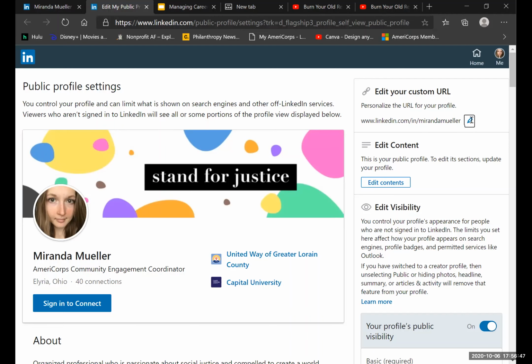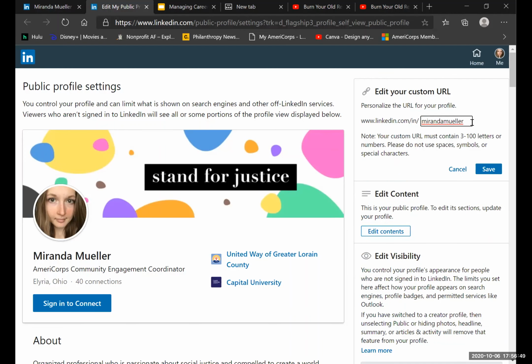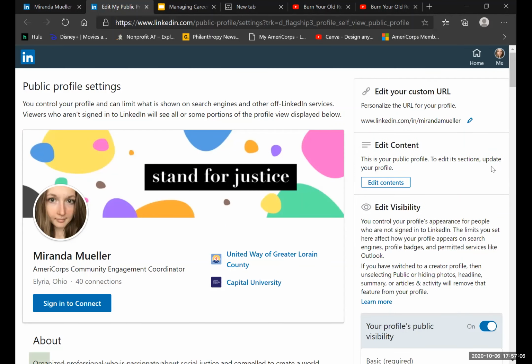So again, you would click on the pencil icon, and then you could delete whatever series of letters and numbers were there and type in really whatever you want, so long as it's not already being used by another LinkedIn member. And then you would just save that.